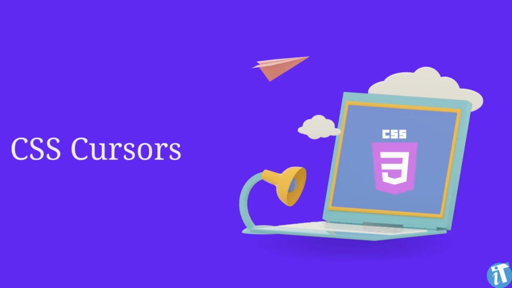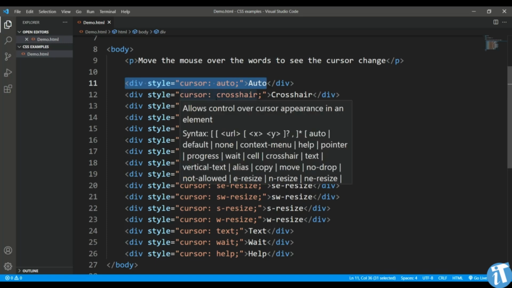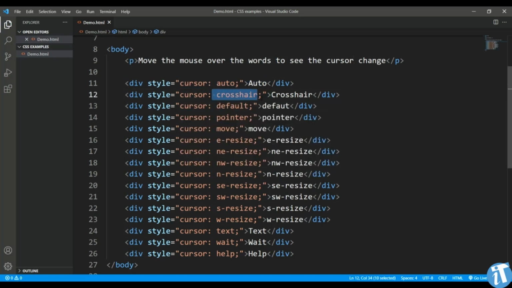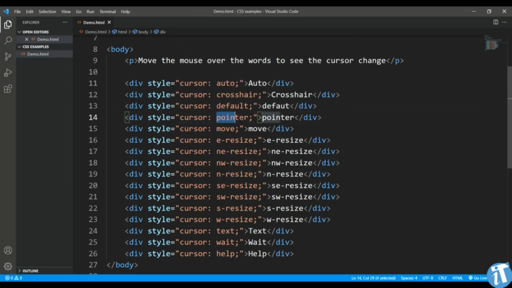So let's start the practical now. Let's take a very simple example of the cursors, where in a single document itself I have put all the possible values of my mouse cursor. First one is auto, the default one, like your mouse pointer. After that you have the plus symbol mouse pointer, that is the crosshair, then the default one, pointer. If you want to move the window, that is a different icon, a different cursor at that particular time.